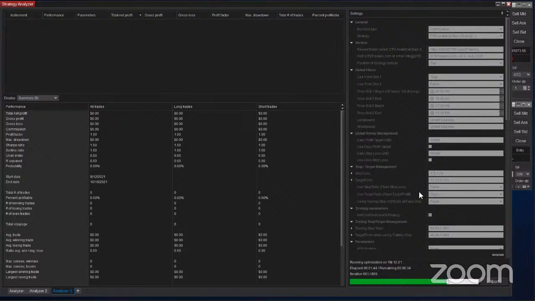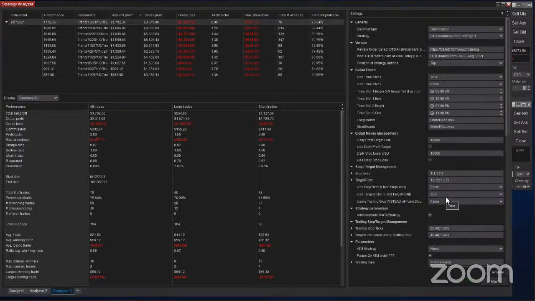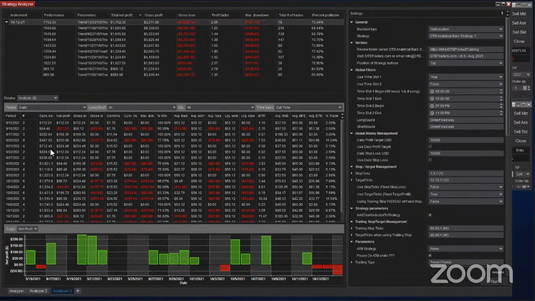Okay, so what have I selected? I've selected the 12 target ticks. I'll just run this before I save or share the template. I'll just see if this is any decent to share. Okay, so not too bad. I mean, we haven't got very high values, but we still have $1,700 with 187 drawdown, 78 trades with 75% profitable.